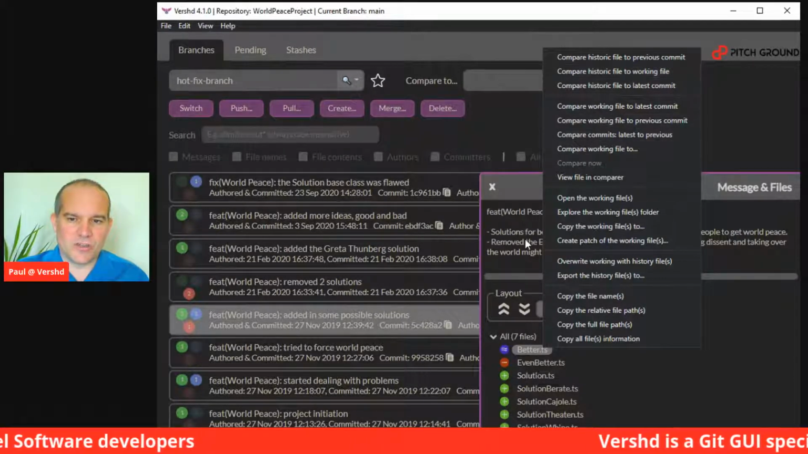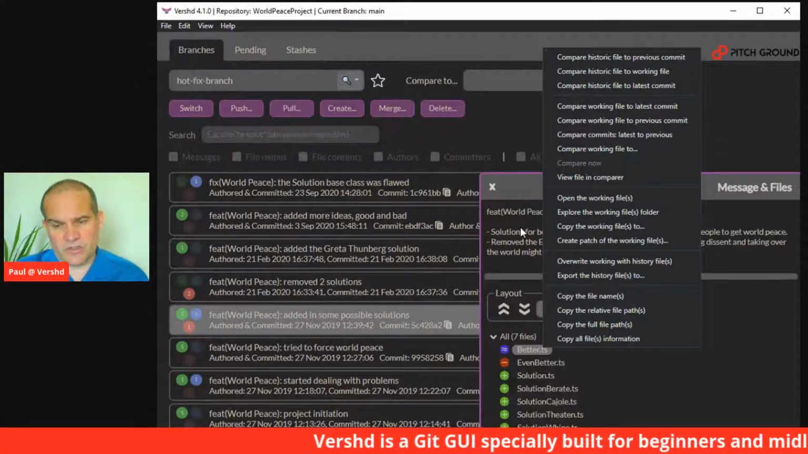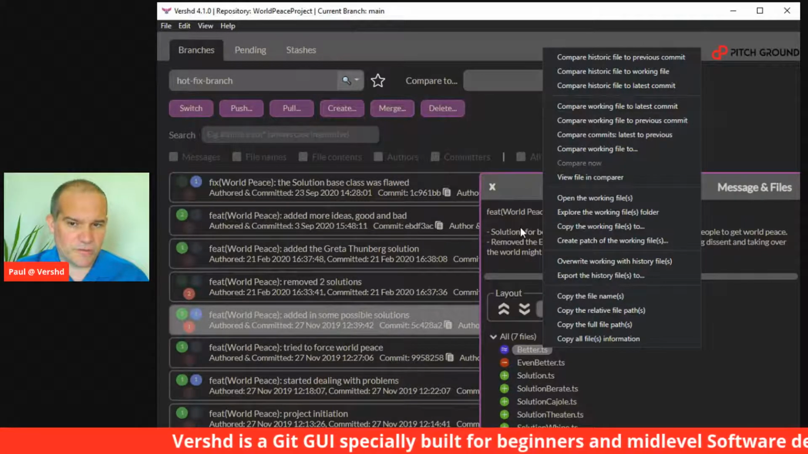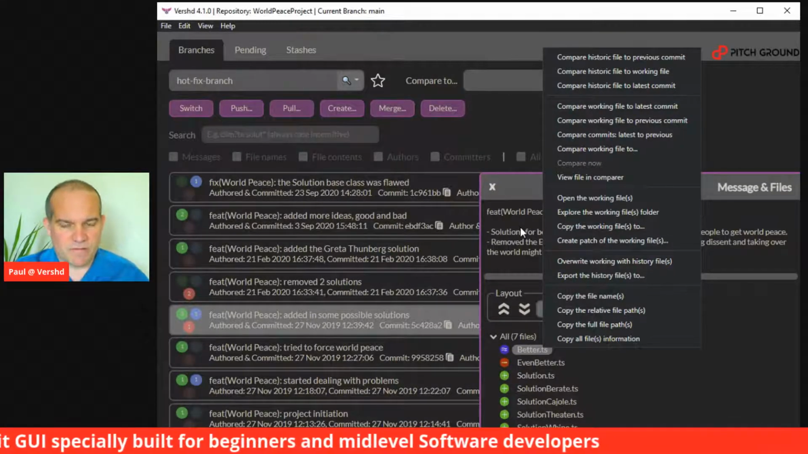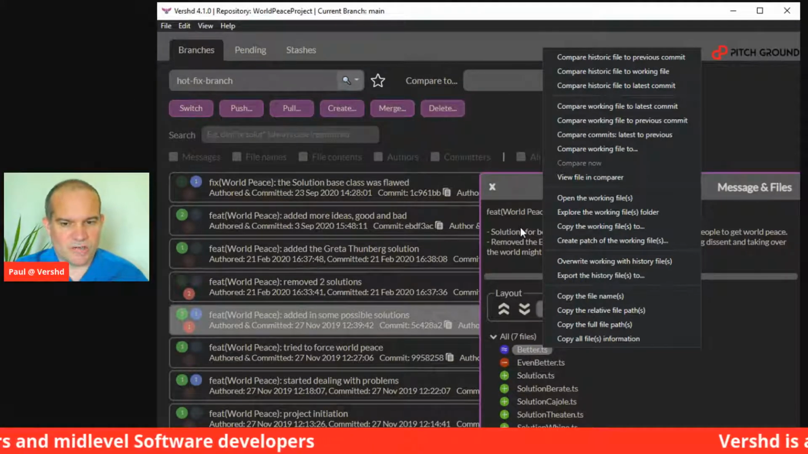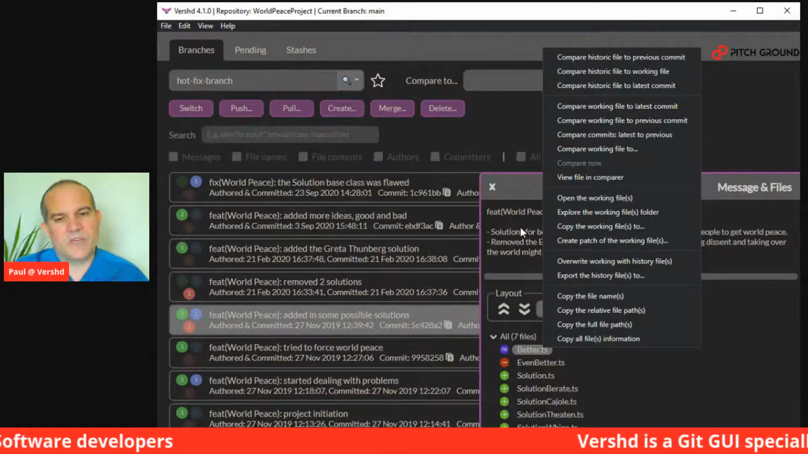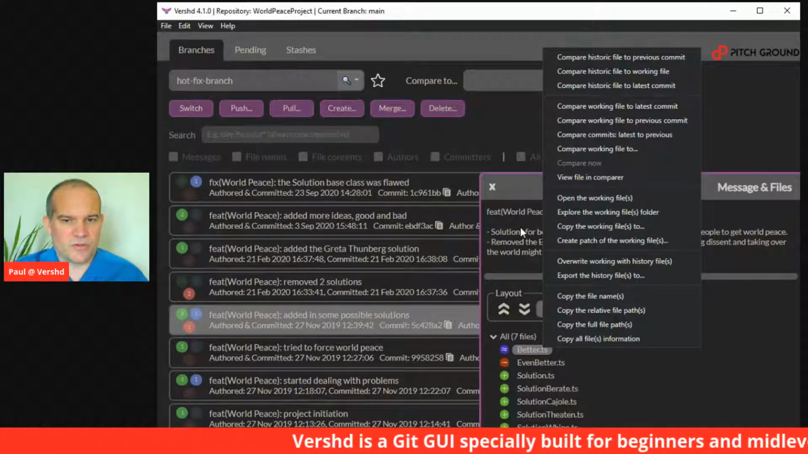One of the things that we do within Vershd is that we automatically fetch for you. By default, it's every minute. You can turn it off if you want, or you can increase it up to every 60 minutes. So it's pulling information in, getting the latest information. It never changes anything on your machine in terms of the files that you're working on, but it's keeping you up to date with what your team are doing and how they're working through everything.